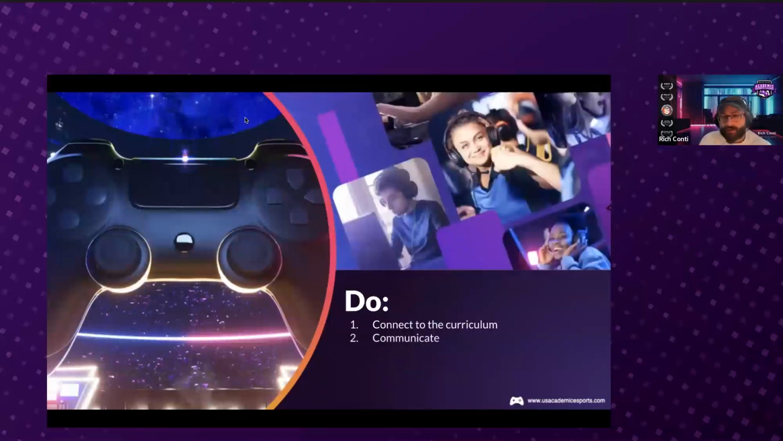But in terms of the next do here, we also have do communicate. And in the next slide, you'll see that it's not only communicating with the teachers and admins at your campus, right? You want to get buy-in from your teachers and your administrators, but you also want buy-in from the parents too, right? The parents, if you can get them on your side and explain to them the benefits of esports, it'll be that much easier, right, to sign different consent forms or codes of conduct, all those types of things. And then there's also communicating with the students, right?